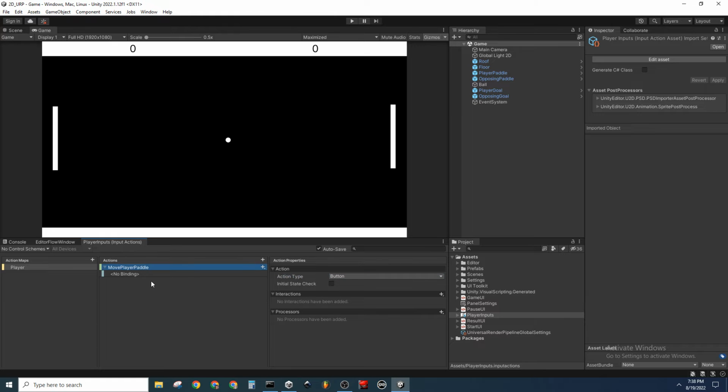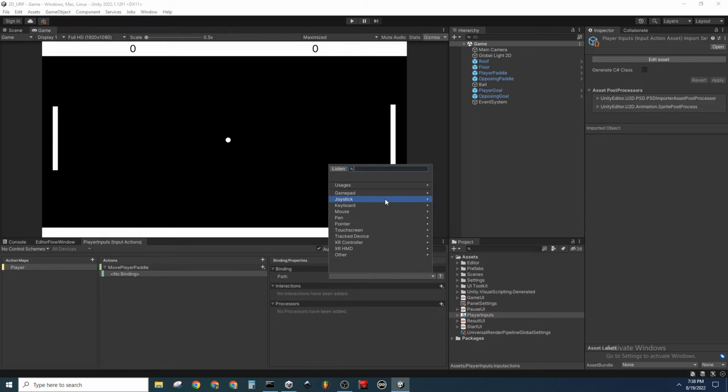So once we have that selected, we will come down here to this binding. And as there's no binding yet, we have to give it one. So to do that, we'll come over here to binding path. We will click on this option, and this is going to open up a selector for different types of potential bindings, which cover everything from keyboard and mouse to actual VR controllers, touchscreens, pens, gamepads. There's all kinds of stuff in here.